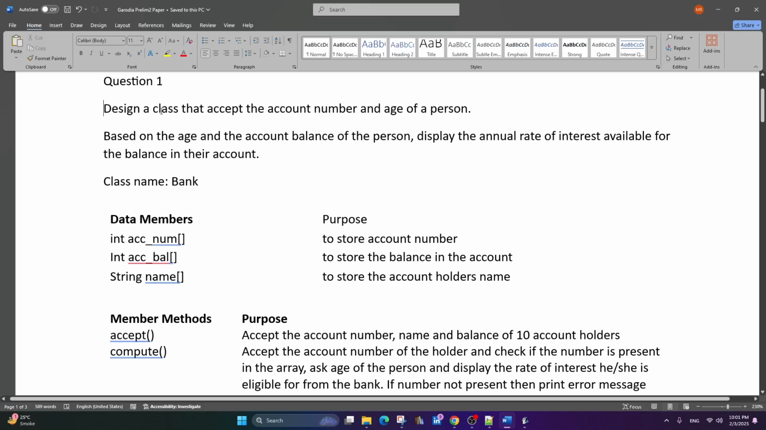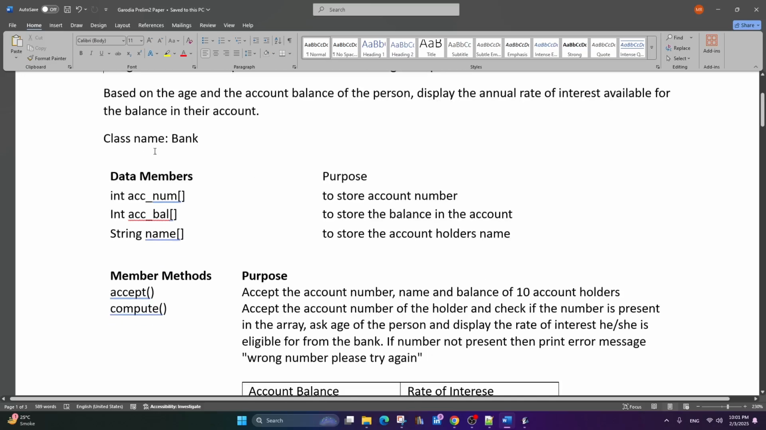So hello friends. This is a question that has been asked in Prelim 1 in Garodia School, and this is the first program that was asked. Design a class that accepts the account number and age of a person. Based on the age and the account balance of the person, display the annual rate of interest available for the balance in their account. So we have to display the annual rate.